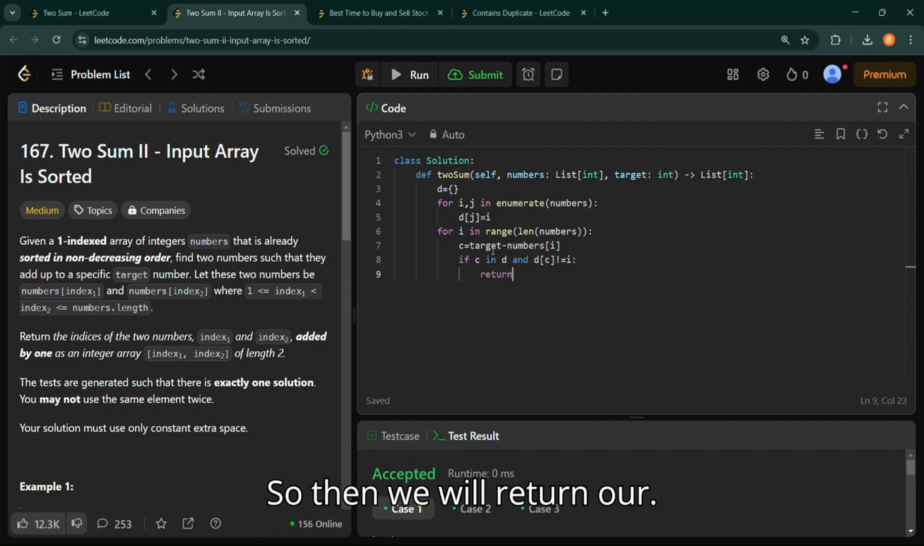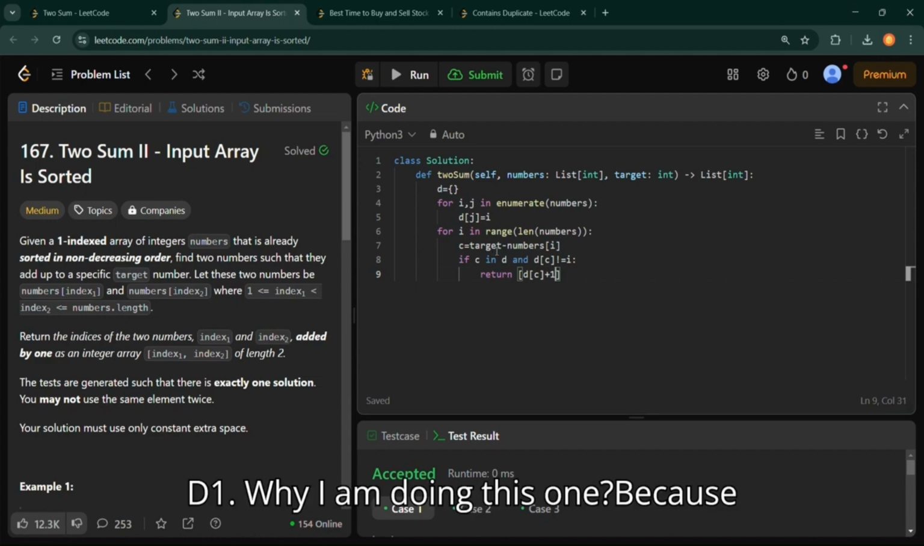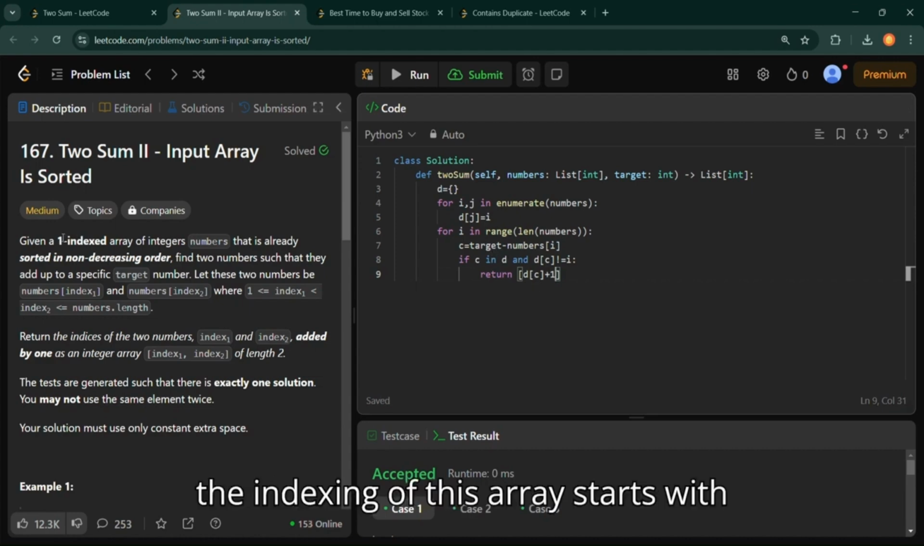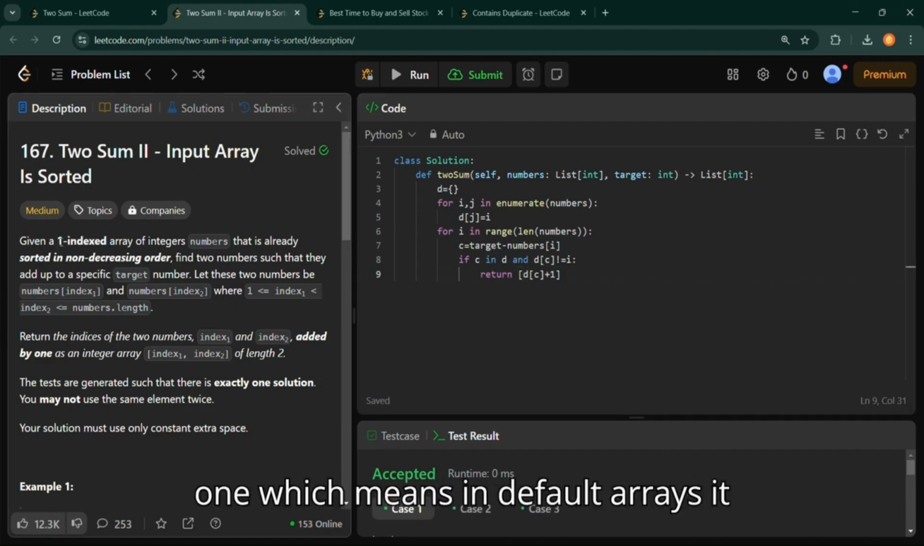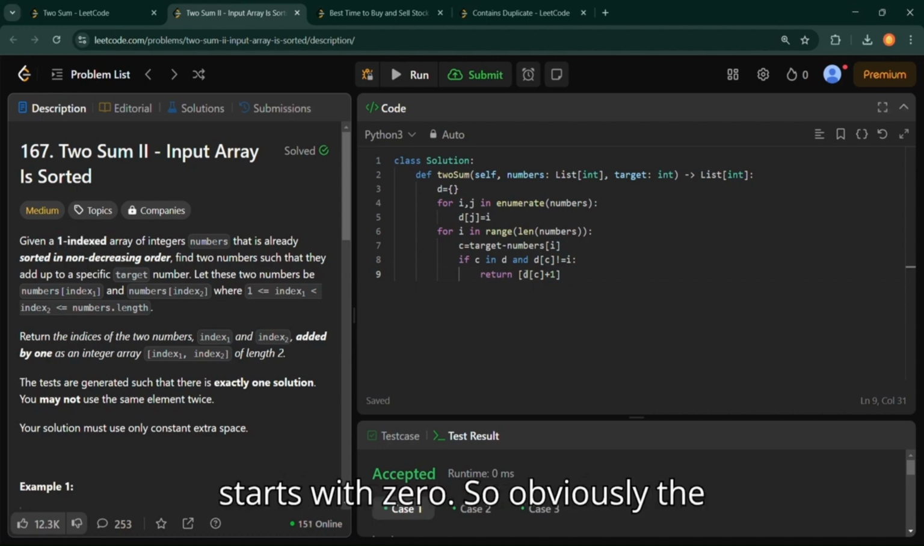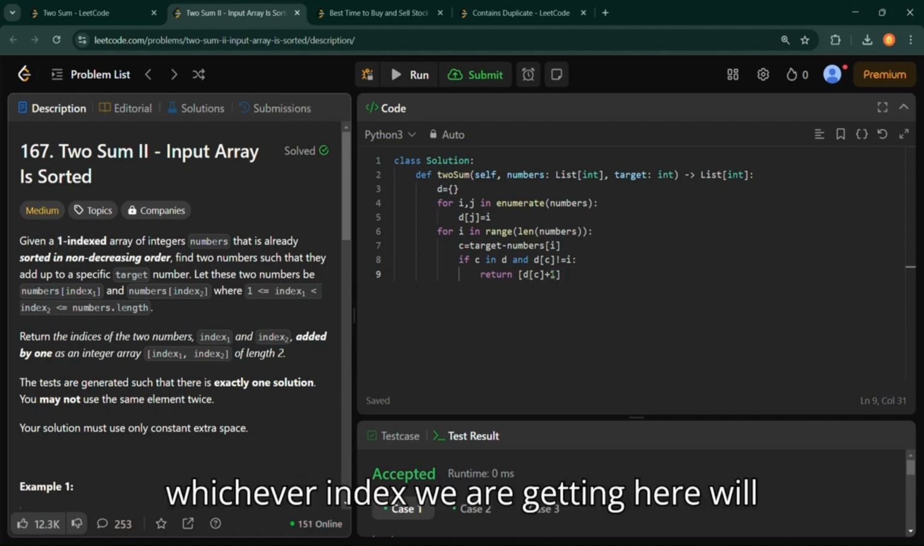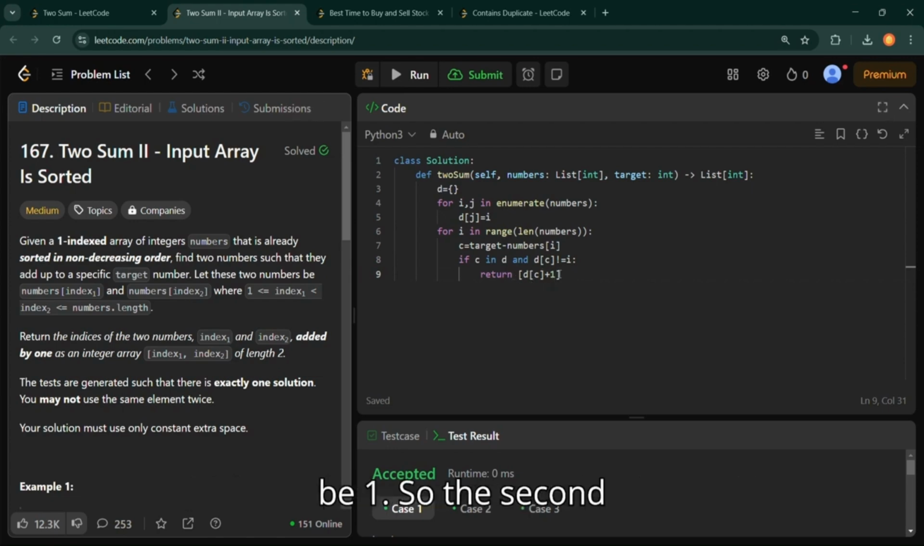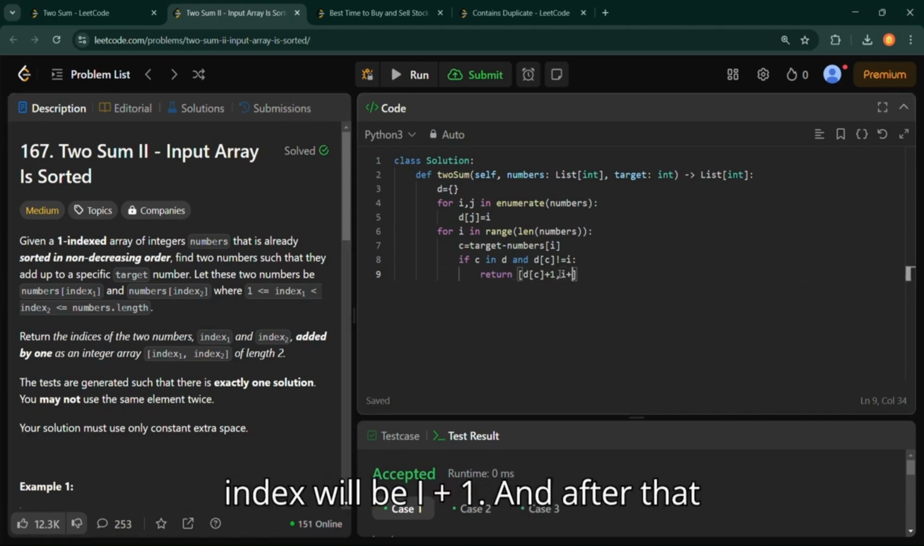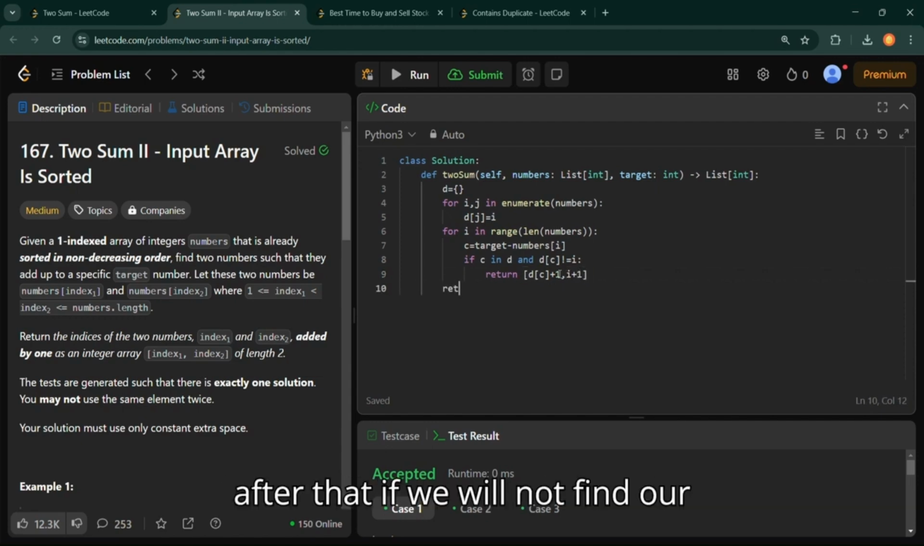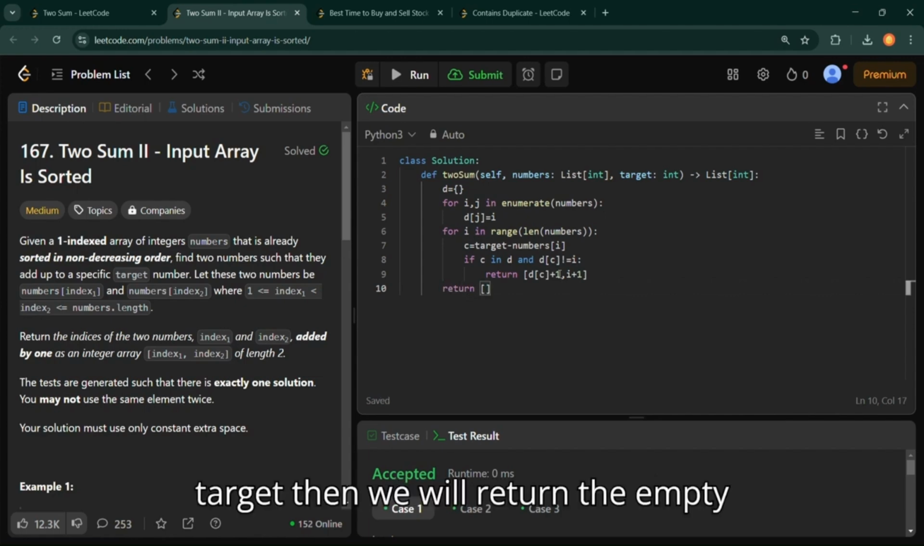Then we will return our index, which will be D of C plus 1. Why am I doing this plus 1? Because the indexing of this array starts with 1, which means in default arrays it starts with 0. So whichever index we are getting here will be plus 1. The second index will be I plus 1, and after that, if we do not find elements which equal the target, then we will return the empty array.